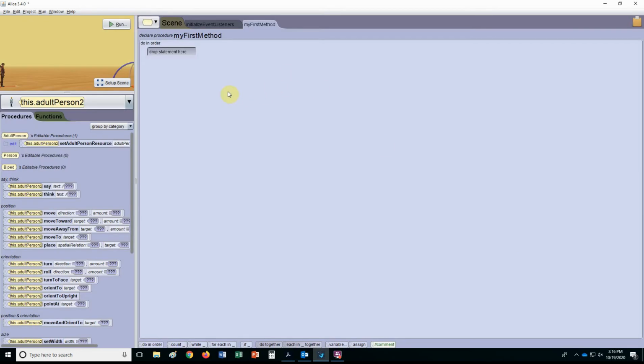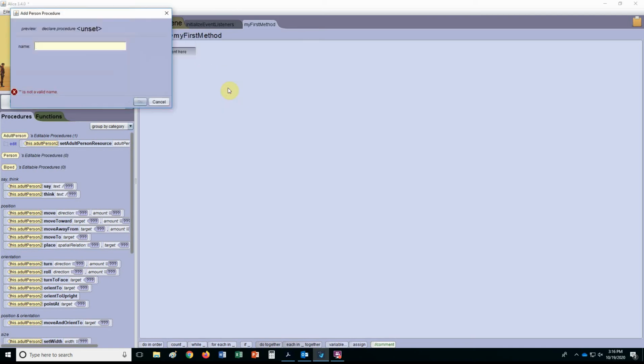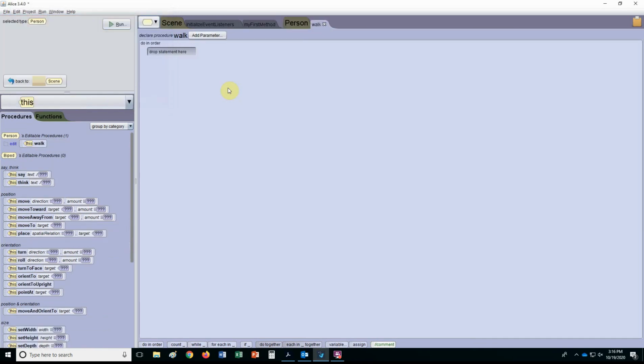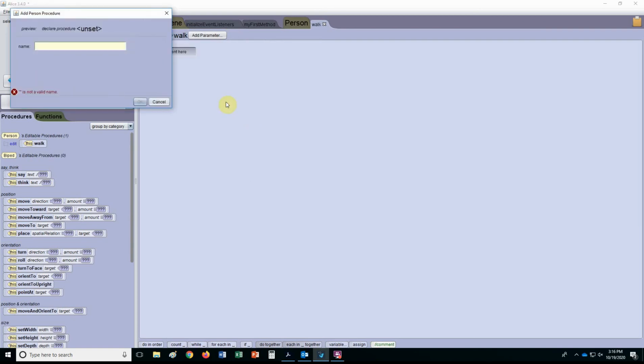And according to the code we have on the handout, we need a couple of methods that both exist under the person class. So in the person class, I'm going to add a procedure. I'm going to call it walk. And I'm going to add another procedure. I'm going to call it step.